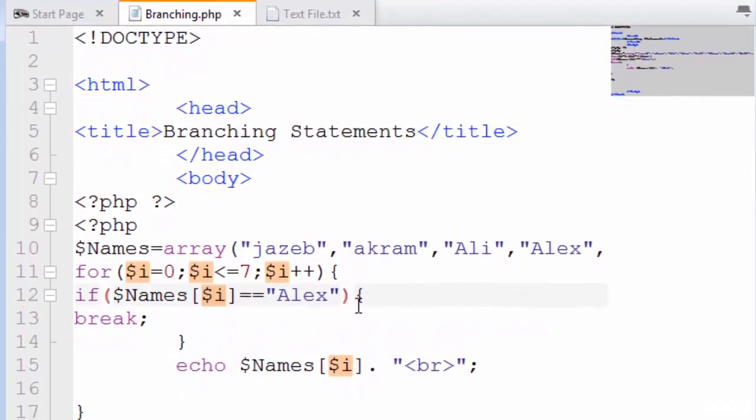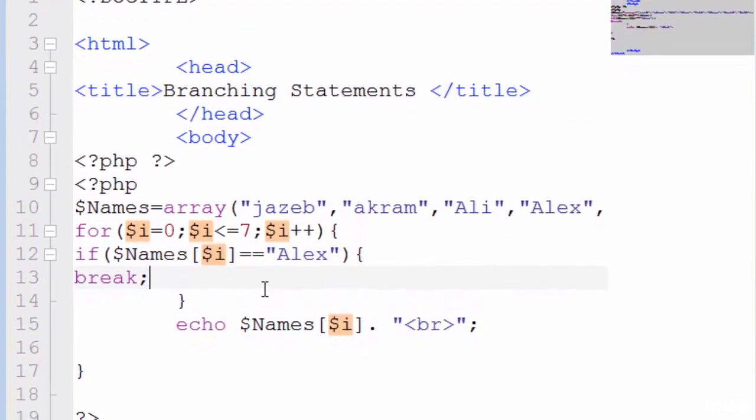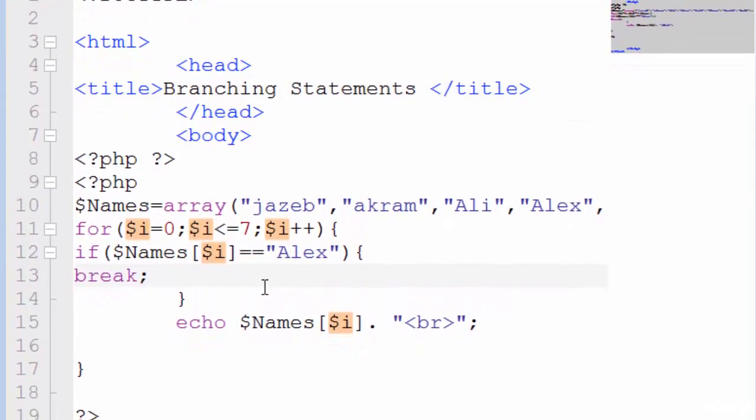So using continue and break statements is very handy, and these two statements are used in every programming language, C, C++, C Sharp, and PHP as well, because of the efficiency they bring to our code.